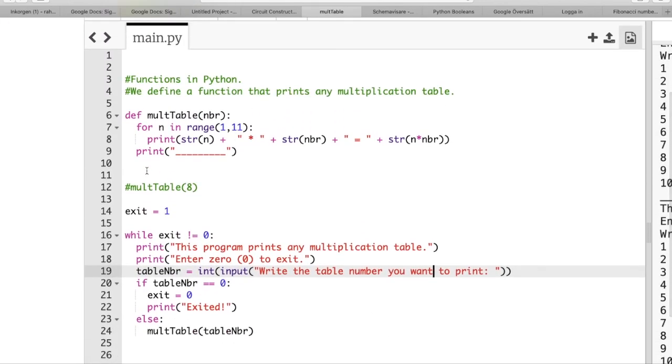Okay, this was the multiplication table by Python. Hope you like it. Hope you have learned something.